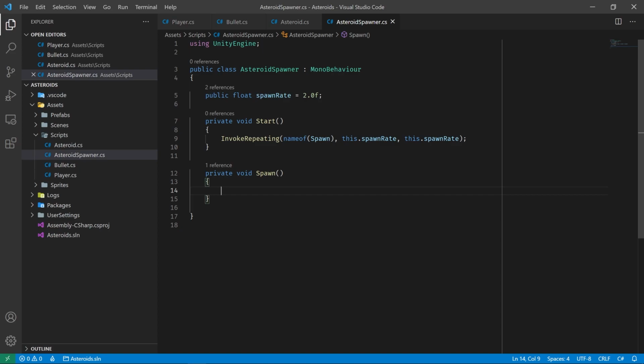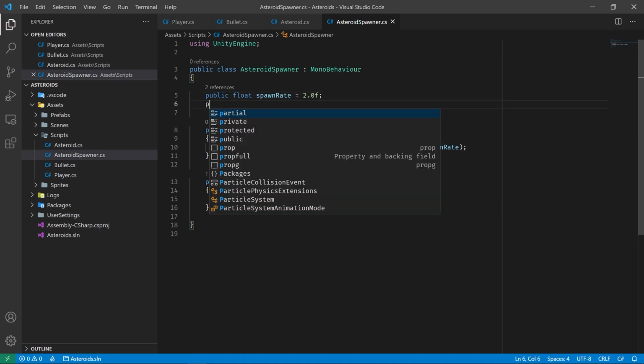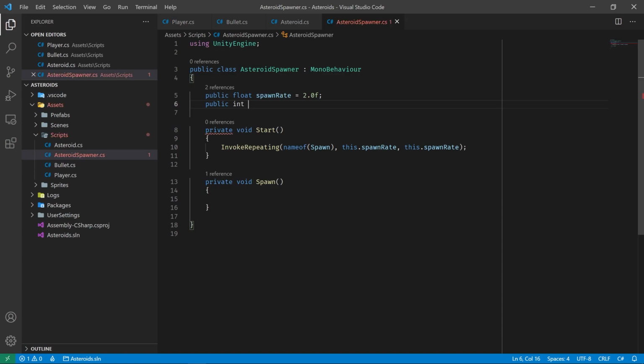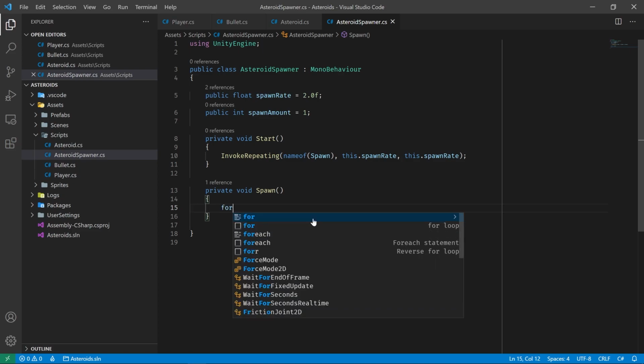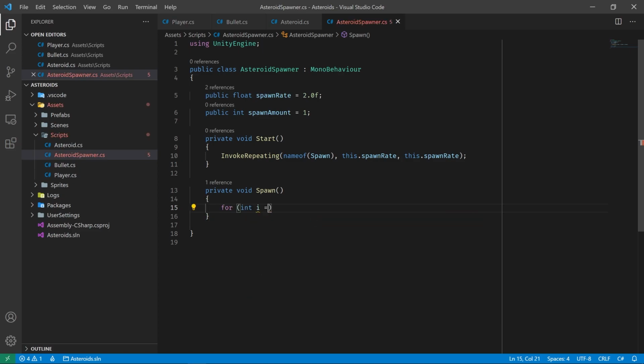Now, maybe we don't want to create just a single asteroid. Maybe we can make a variable for that as well. And we can say spawn amount. All right, maybe by default it spawns 1, but maybe you want to say, hey, I want to spawn 10 asteroids every 2 seconds. That would be quite a lot, but let's create the variable so we can play around with that later. So here we can establish a simple for loop. I is less than whatever the spawn amount is, I++. And now in here, we can do all of our logic for spawning each asteroid.